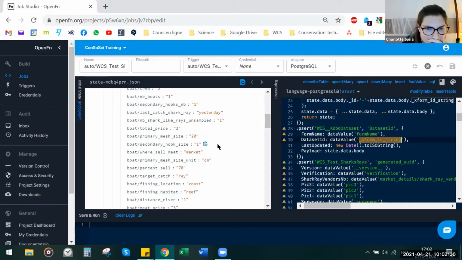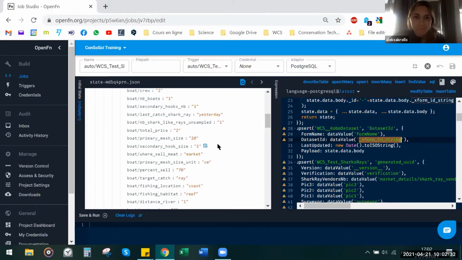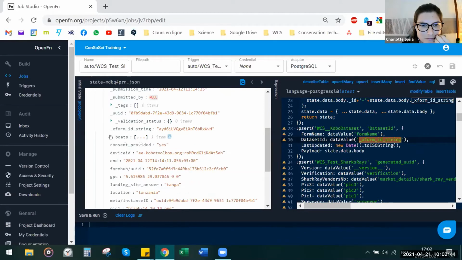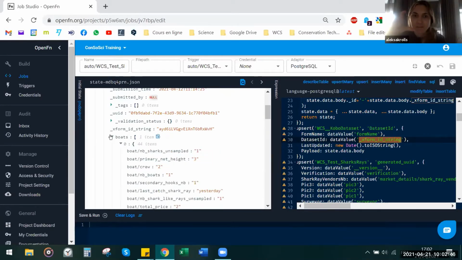Another hint, Charlotte, if we scroll up. Here it is. Yeah, there we go. But also you see these little arrows next to boats, for example, that drop down arrow. If you click that, it will uncollapse that whole section of the JSON.